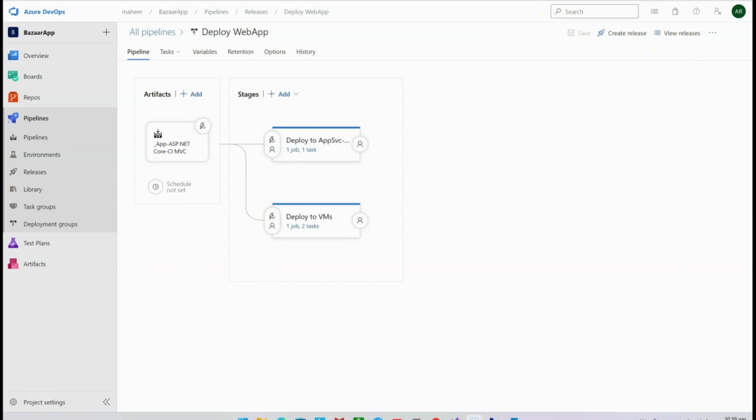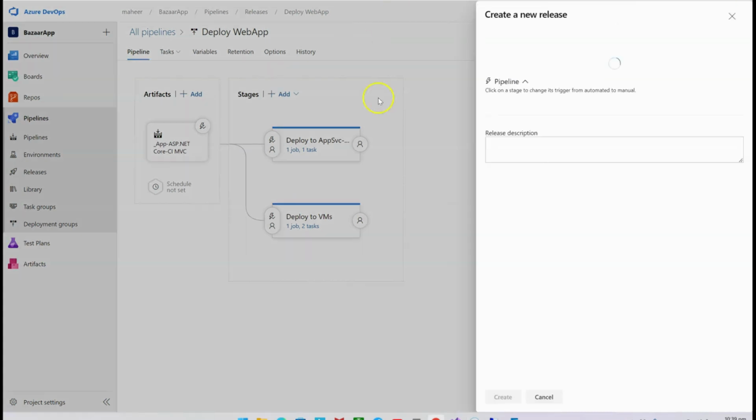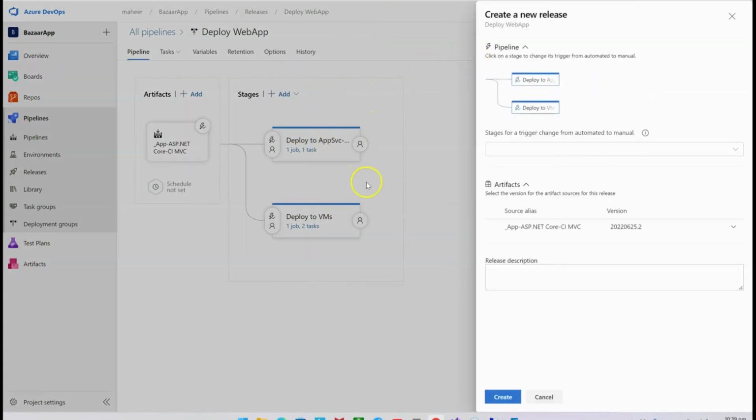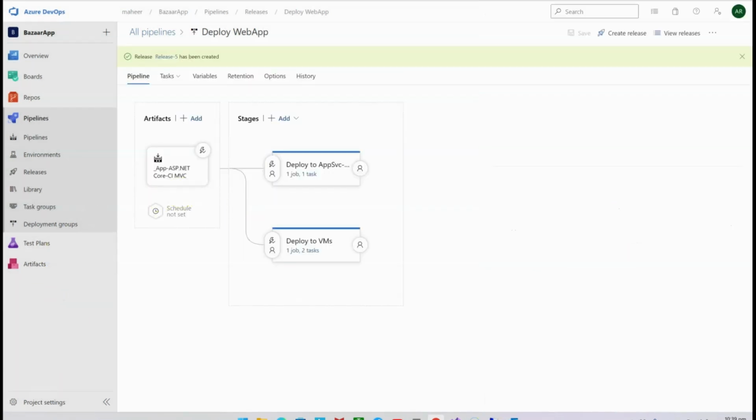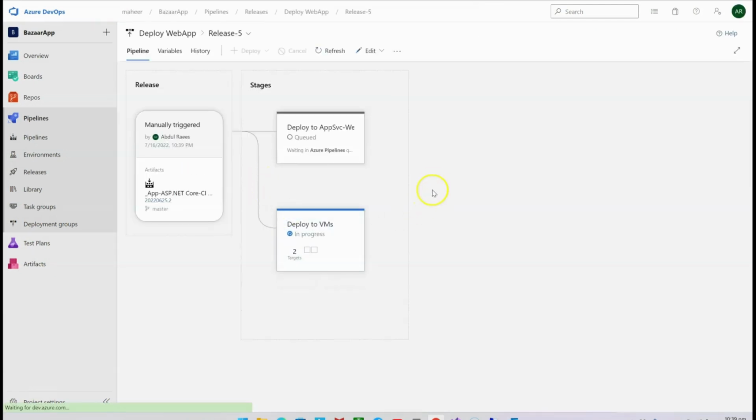What I will do, I will try to create a new release by clicking here, create release, and try to deploy on the app services, and at the same time it is trying to deploy on the virtual machines. So the bundle is already there. I will create the build, and release 5 has been created. So let's click on this one and then see it is showing two targets. When we look into the virtual machines, it is showing two targets, and it is also trying to deploy it on the app services plan web application.